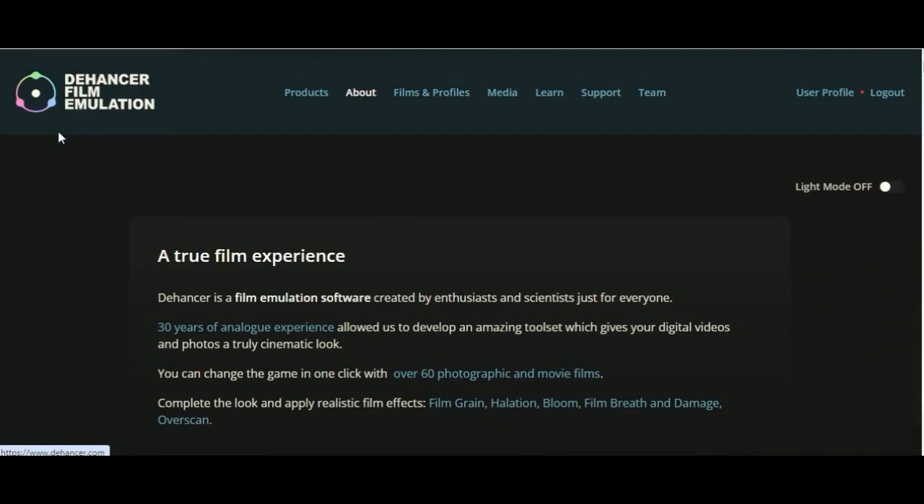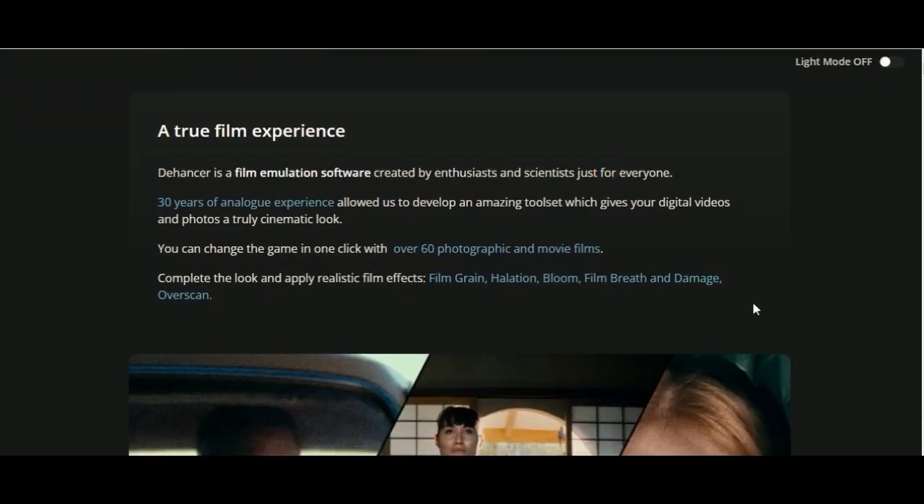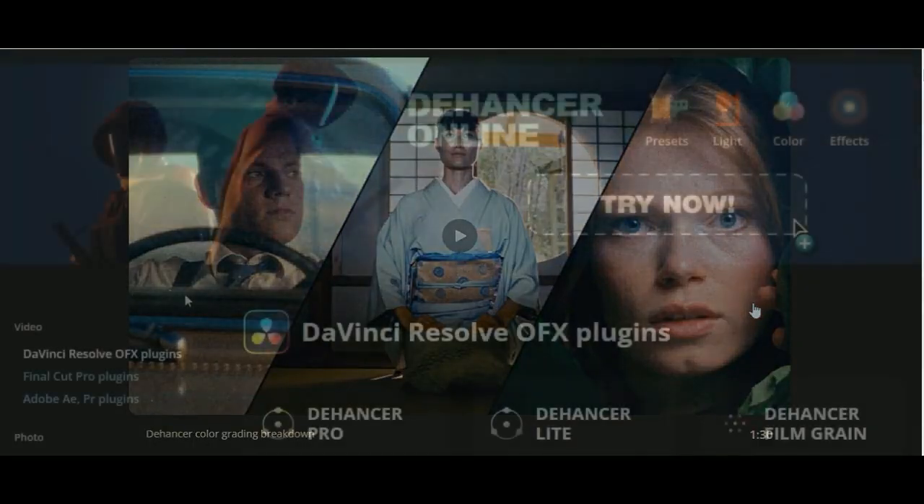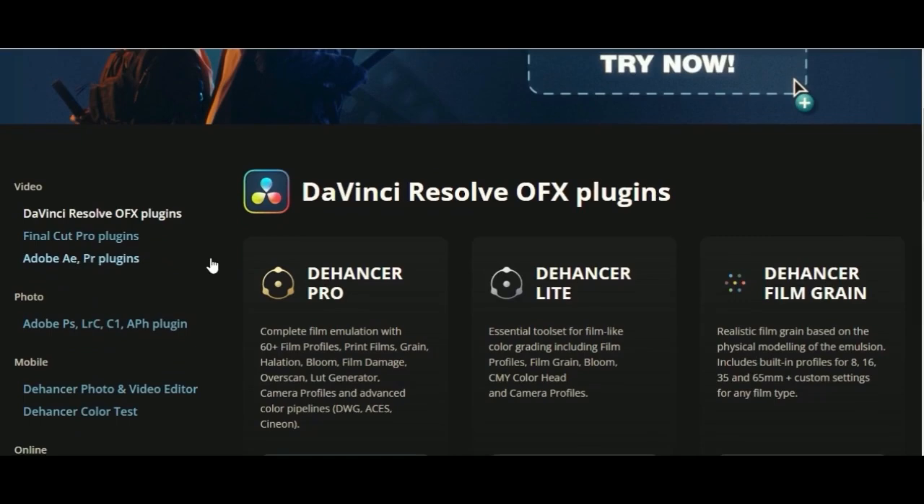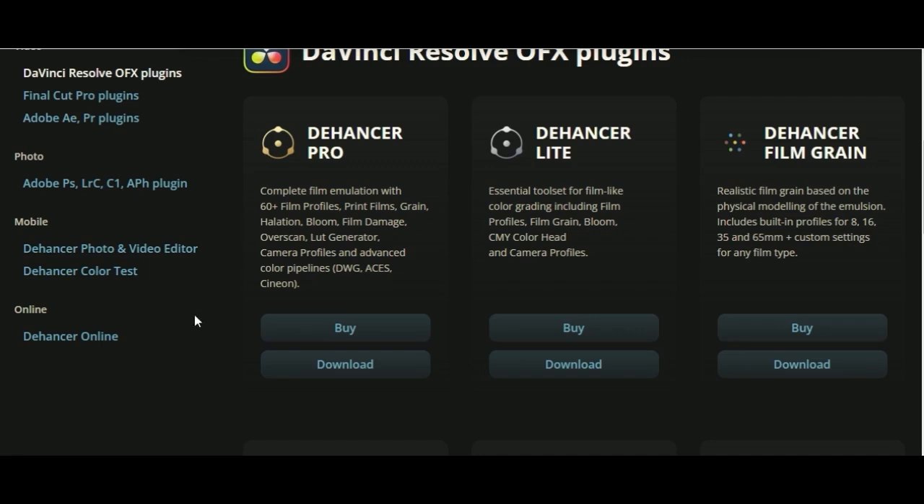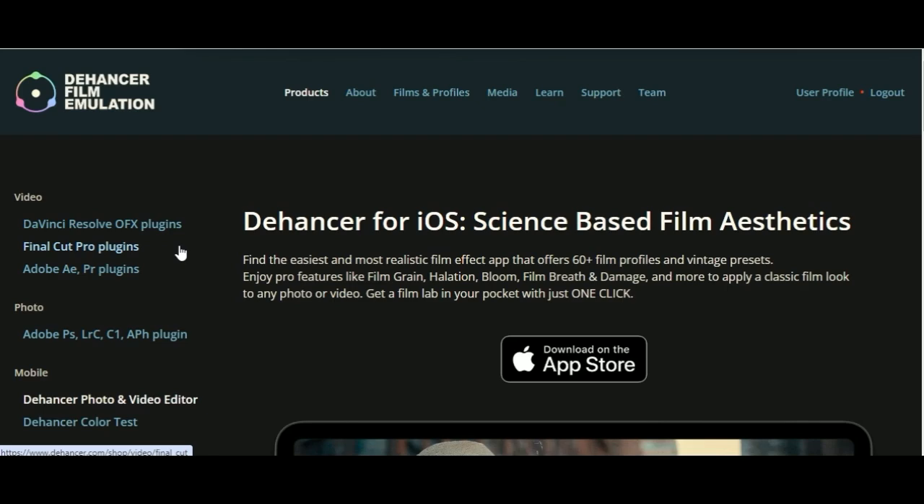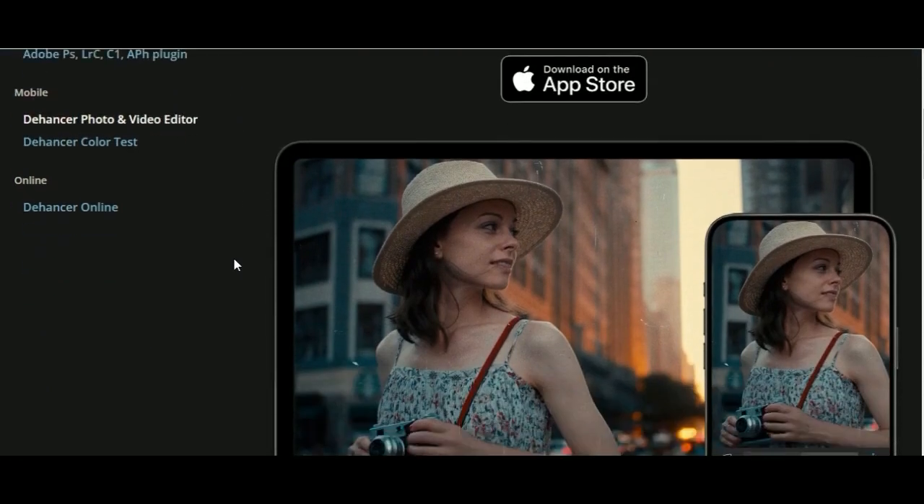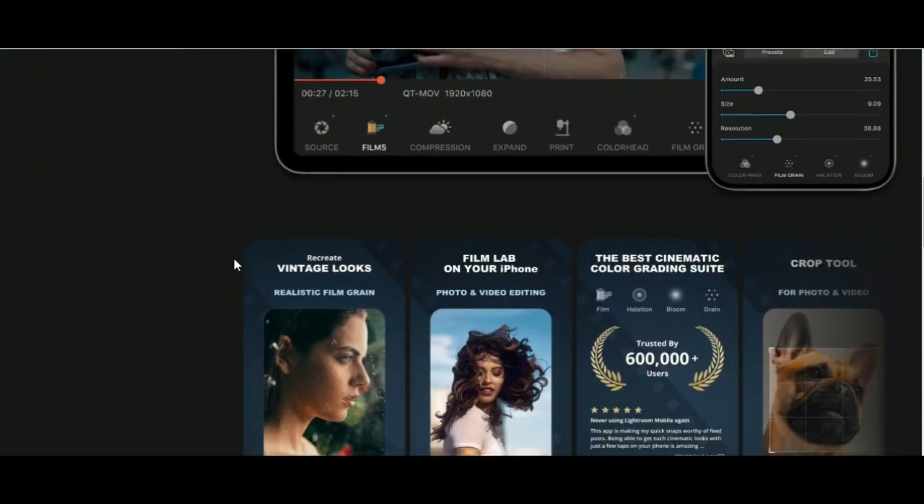Let's start with a little bit about the app itself and the team behind it. Dehancer is a film emulation software created by enthusiasts and scientists with over 30 years of analog experience. The software is available through multiple formats, including DaVinci Resolve, Final Cut, and Adobe plugins. There's also an online version which operates through your browser, and the version tested here for this video, which is a photo and video editor available as an iOS app.